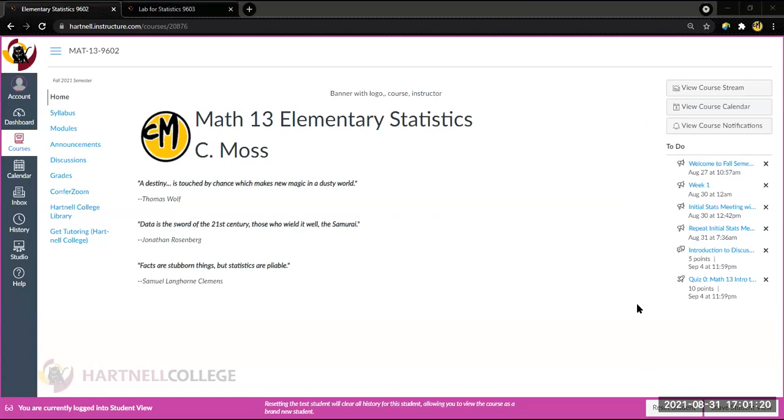Over on the right-hand side, I'll direct your attention to the to-do list. We have a number of things on our calendar, and your to-do list is over here. It'll tell you what things are worth, if it's worth points. It'll tell you when things are due, what's coming up. So that's really what's going to be coming down the pike. And you can see by the little icons here that most of these are announcements. We have a discussion and a quiz, and I'll get to all of that.